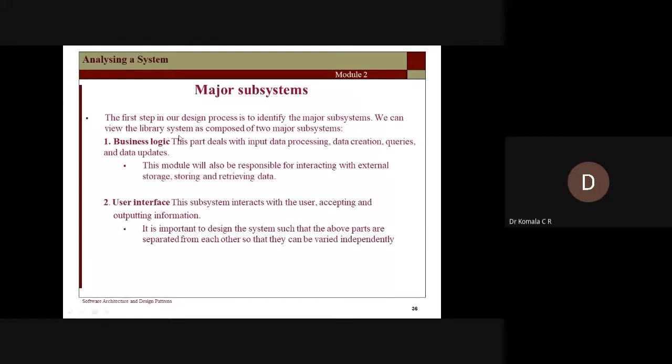So we can view the library system as composed of two major subsystems. Considering the example of a library system, we can go for two major subsystems. What are those? The first major subsystem is business logic. The second one is the user interface.